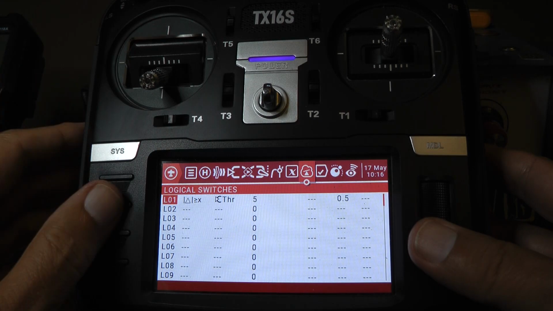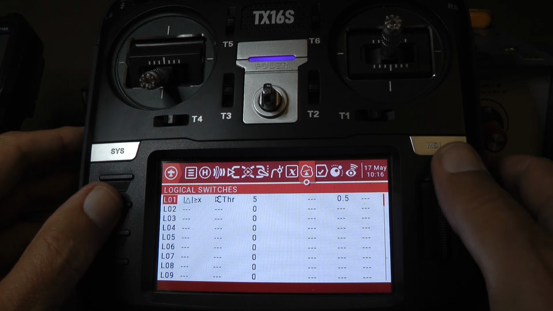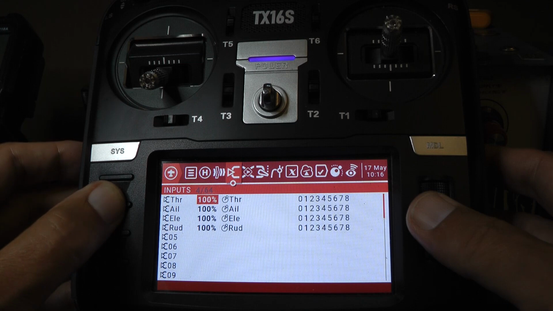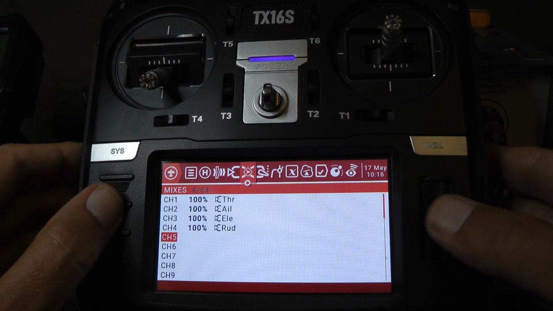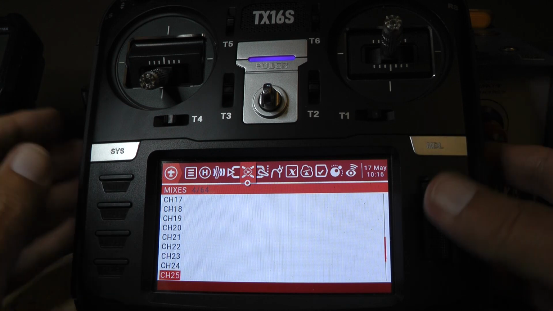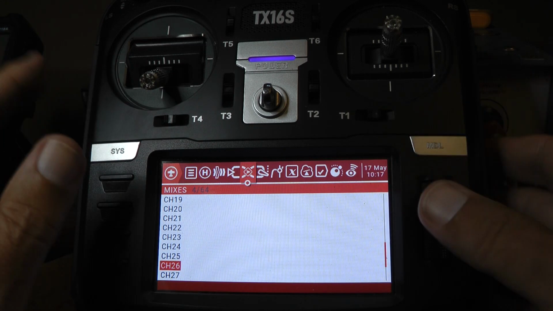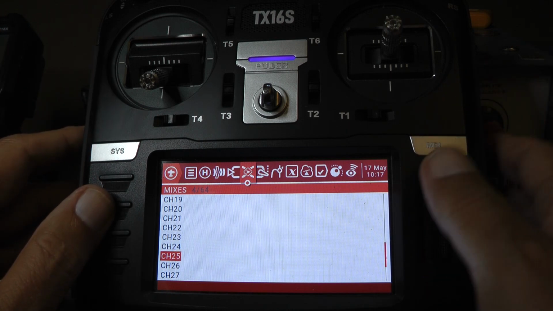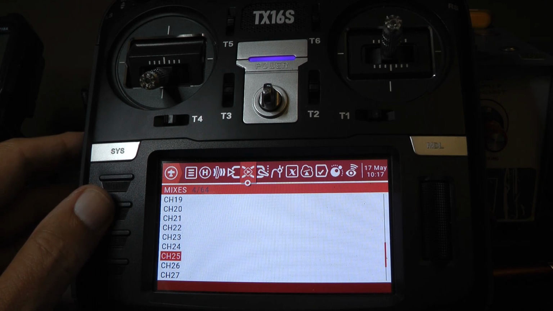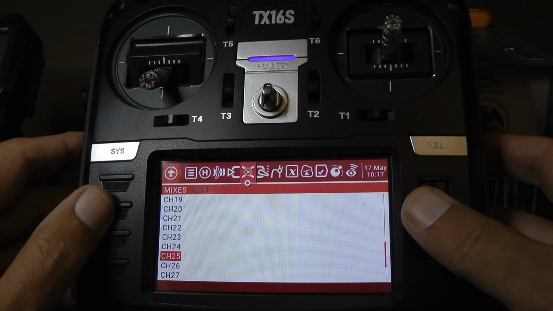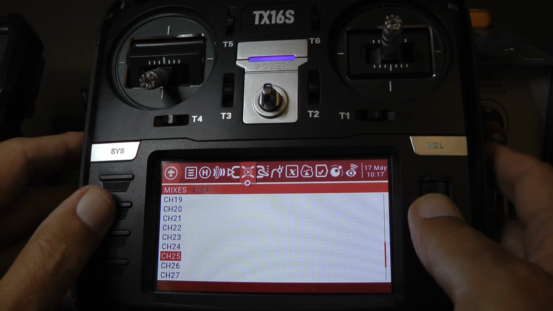Okay, so now that we have the logical switch set up, we now have to do a mix. So let's get to the mix menu. And I'm going to pick a channel that's way out there that I know I'm never going to use. So let's pick like channel 25. I just want to pick something that's completely outside the range of a standard receiver. And again, this can be any open channel you've got. I just like to pick something that in no way would the receiver use as a servo. So we're going to pick channel 25.